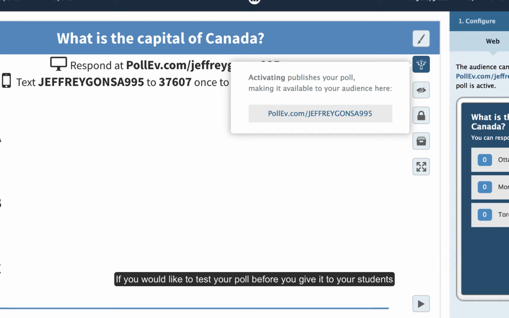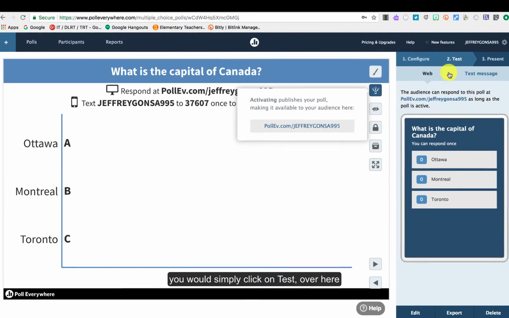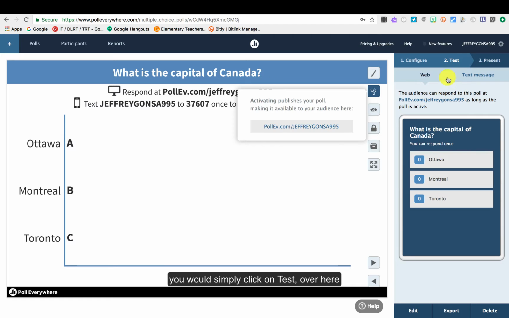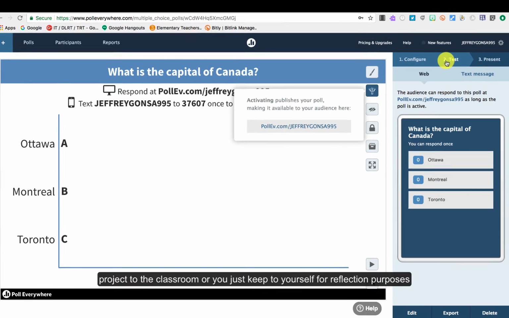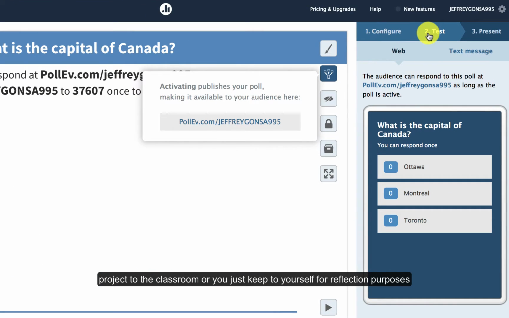If you would like to test your poll before you give it to your students, you would simply click on Test over here, and this can show you, as students respond in real time, the data that you can either project to the classroom or you just keep to yourself for reflection purposes.